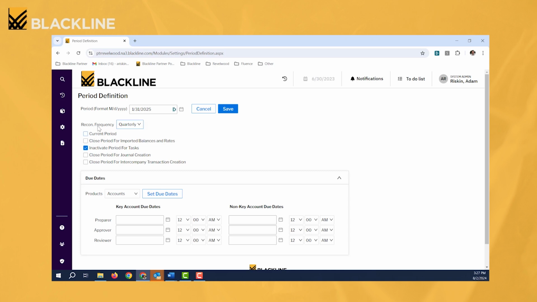For your reconciliation frequency, you're going to want to pick the right frequency. This may or may not apply to you. If you're using custom frequencies, this doesn't apply to you. But if you're not using custom frequency, this is in use. But either way, I just always like to set it to the proper frequency. So January is a monthly frequency, so we want to set that as such.